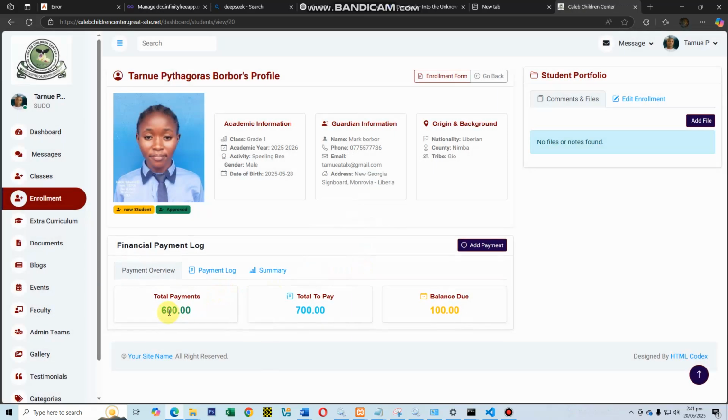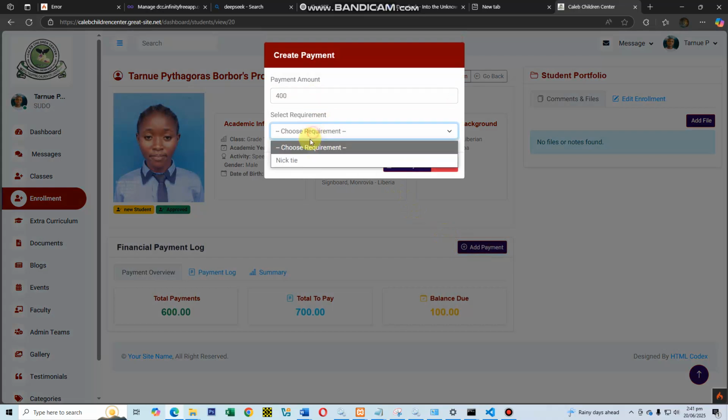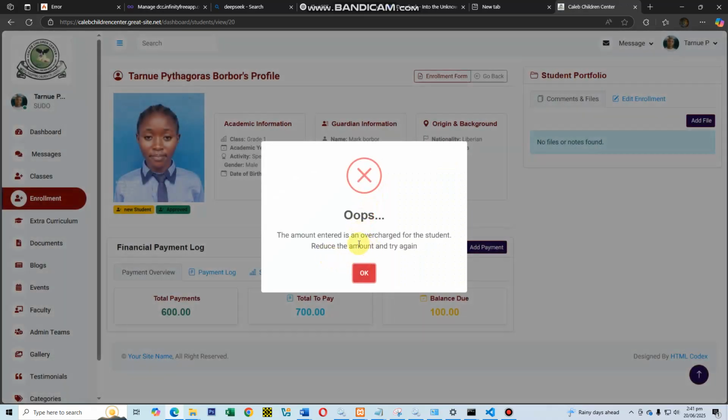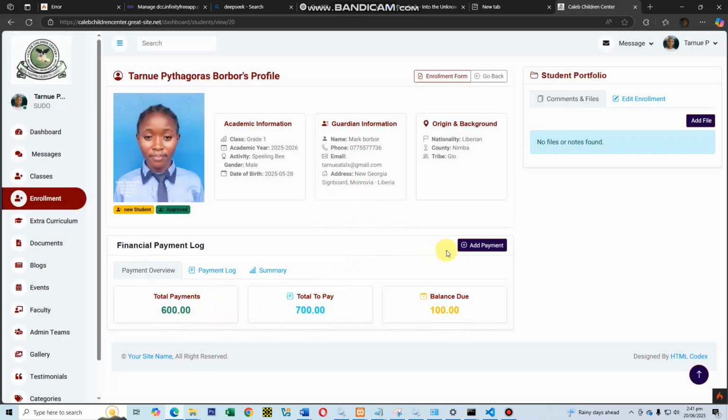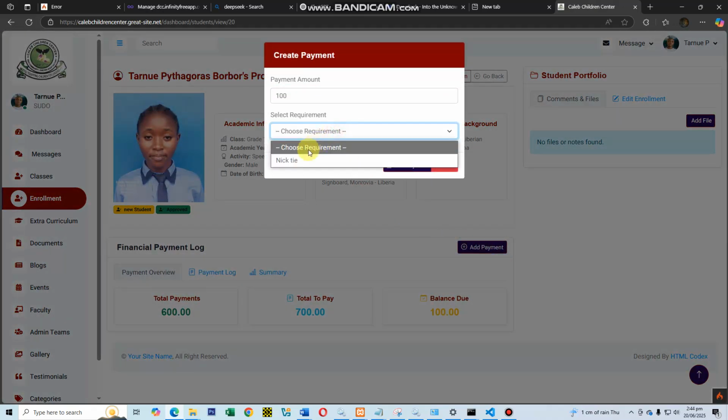Now you see they paid 600. The total they're supposed to pay is 700, so the balance is 100. So the next day when they come again, they can pay the 100. Let's see if we try to overcharge the student, what will happen? If we put 400 and we choose nectar and we click save payment, it will bounce back because the amount we entered will overcharge the student. So once the balance is 100, we can enter the 100, choose nectar, and save.